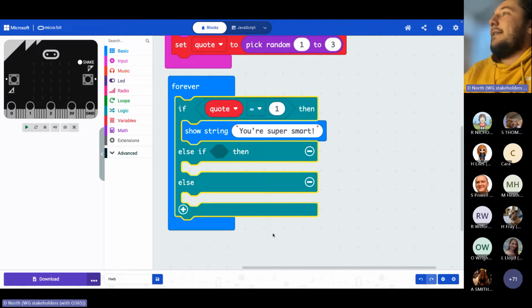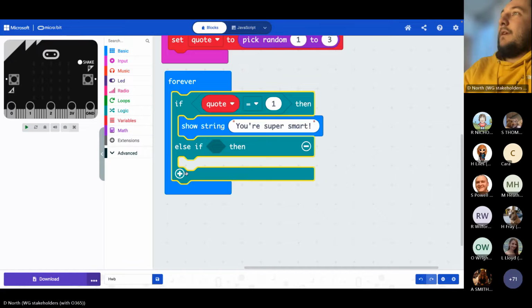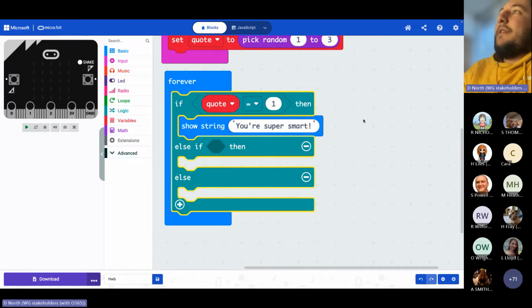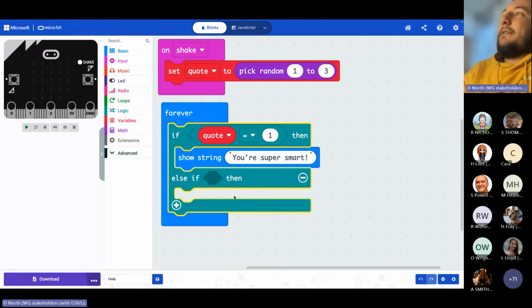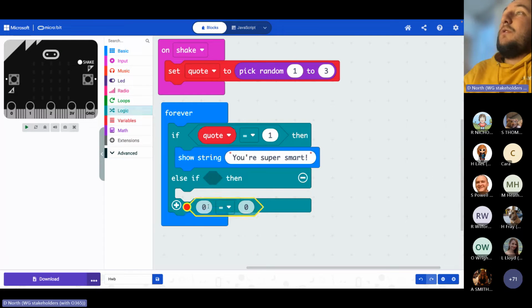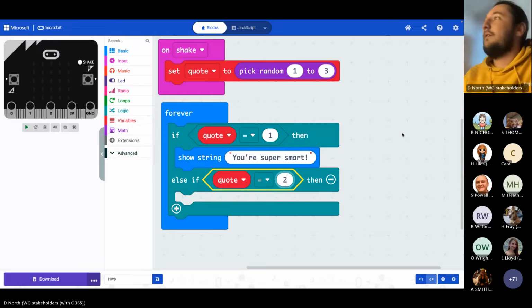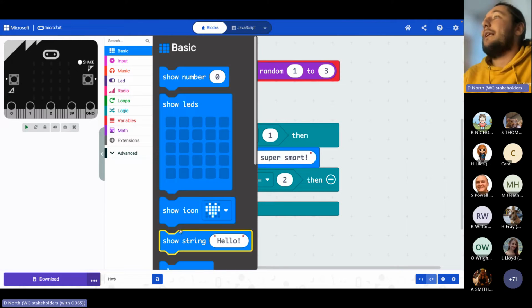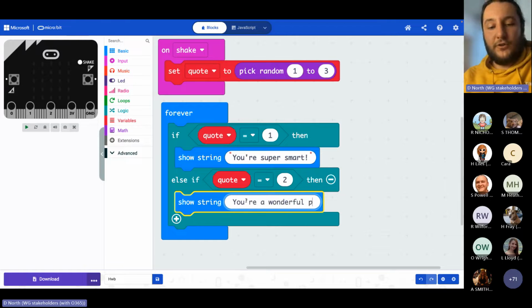And then we are going to want to click the plus button twice. When we click plus, it's initially going to give us an else. But for this particular program, we don't want just an empty else statement, because we want to check if it's 1, 2, or 3. So I'm going to get rid of my else, and I just want the one that says else if. Else if my quote is equal to 2, so drag in an equals, drag in a quote from variable, equal to 2. And if it is, then I want to show another string that says, "You're a wonderful person."